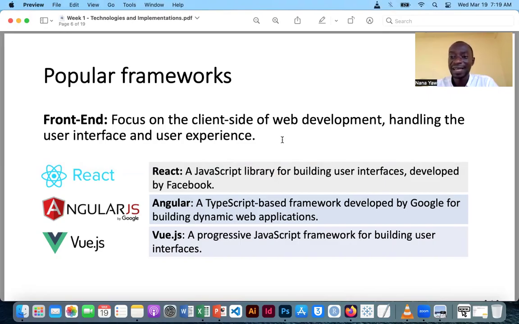They are all back-end. So that's what we often term as back-end. Back-end means things that go on that the browser doesn't have access to. Things that go on in the front end, the browser has access to. So we say that the front end focuses on the client side of web development, handling user interface and user experience. And these are frameworks.